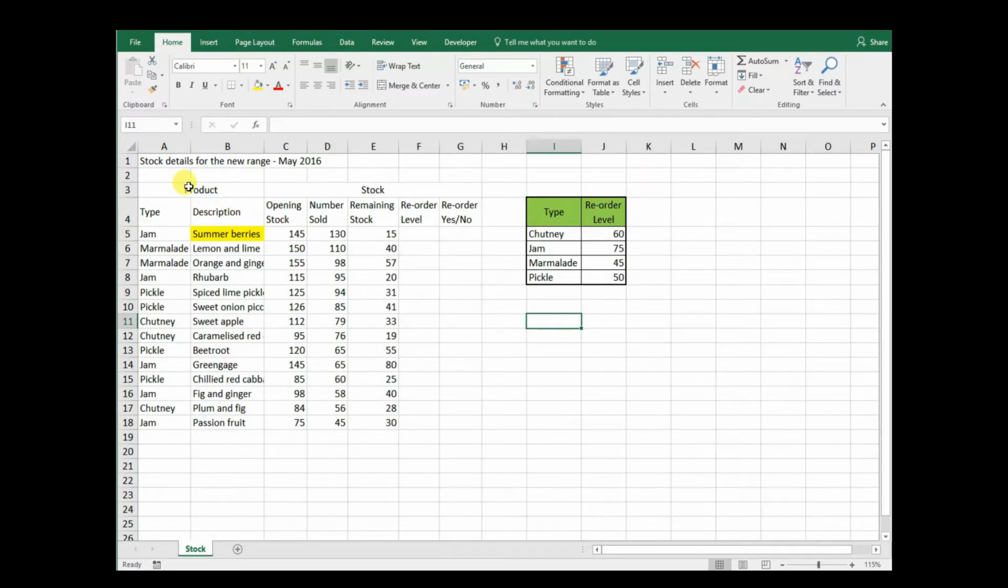Now they also said they wanted a reorder level, so that's where we're going to put the answer from the product. But the product has two headings, type and description, so it depends which one's in here. It's type, so we know that column is where we're going to get the lookup value from. So on our first one it's going to be A5.